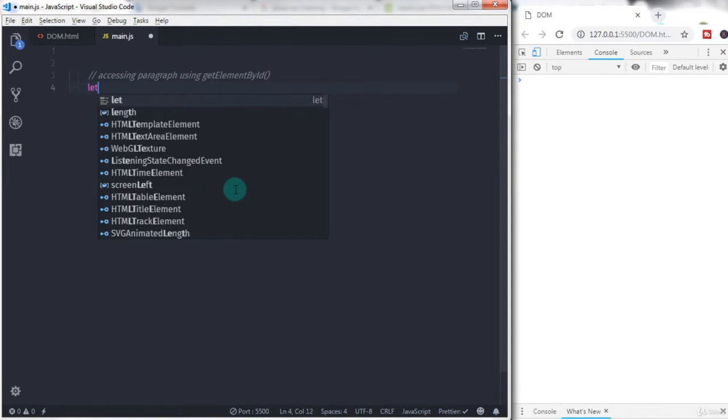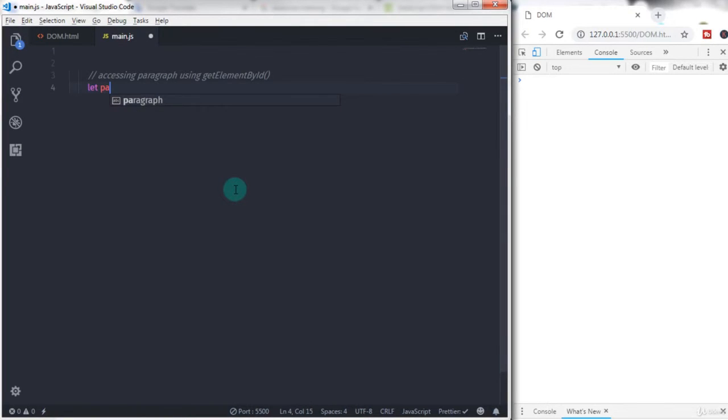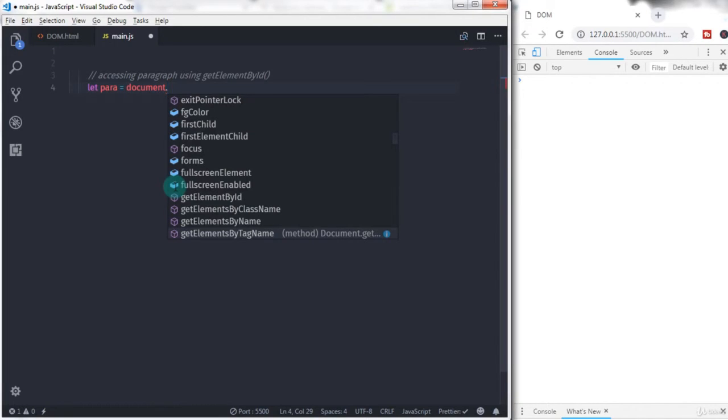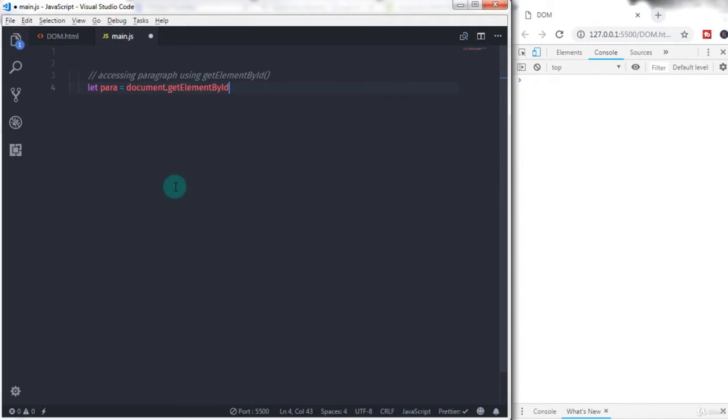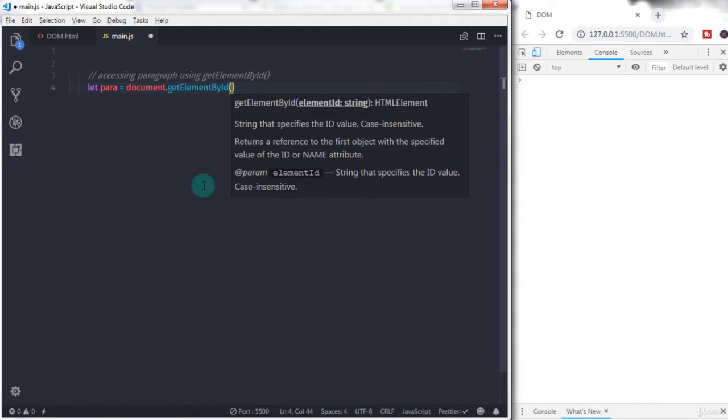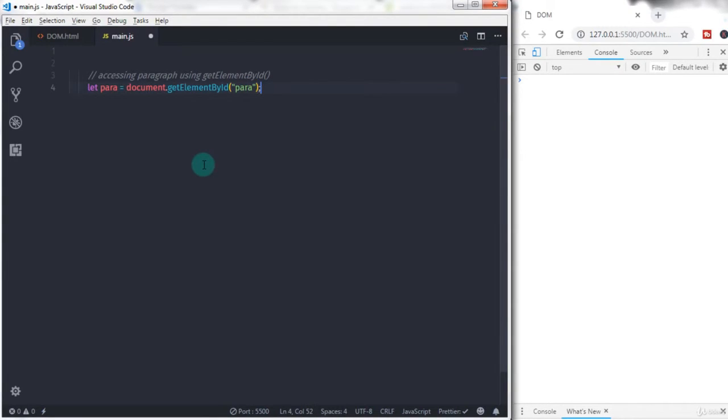So in this file, I will say let para is equal to, so this is my variable, and now I will first call my document. To call the document, we have a document object. So we'll just say document. This document object refers to the current document, and then I will call a method of this document object. I will say dot getElementById. As the name implies, using this method you can get your element by its id. So in the parenthesis I will specify para. So this is my id, right?